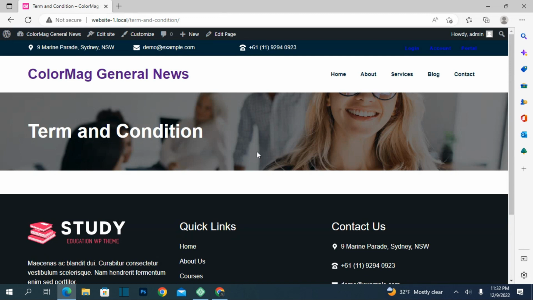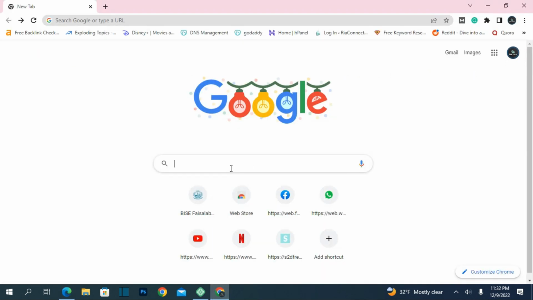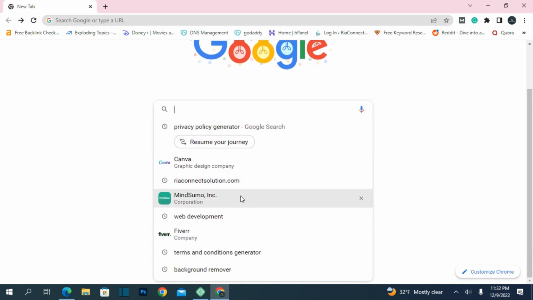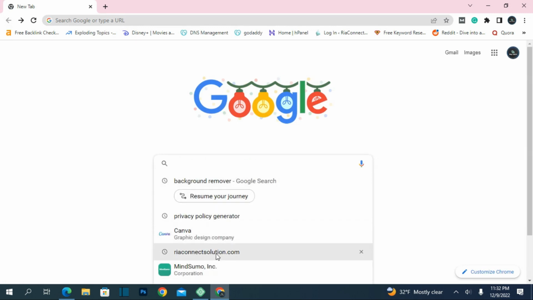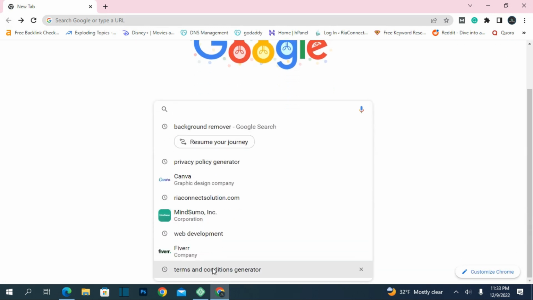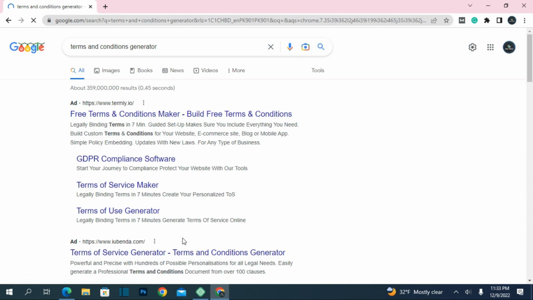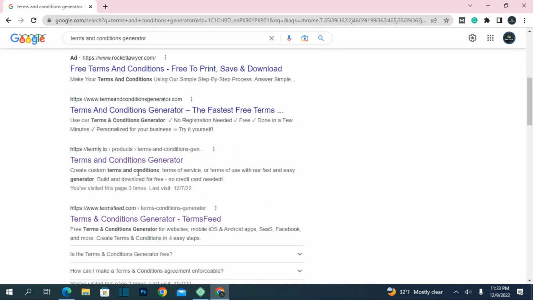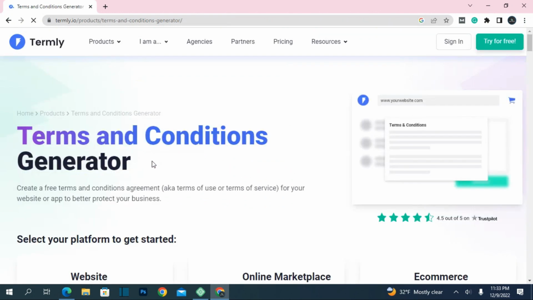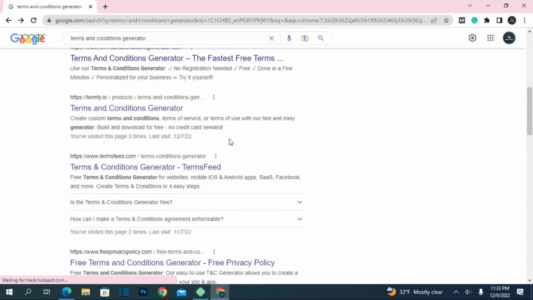Now we have to find or create the data for it. So it's another simple way. Go to Google and search for terms and conditions generator. You will find a lot of free terms and conditions generators. Just check them out. Don't go with "try for free" and something like that.